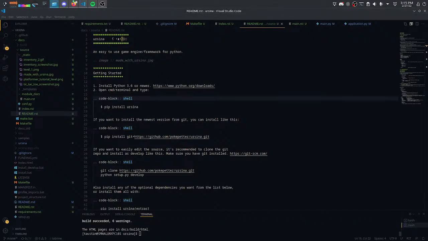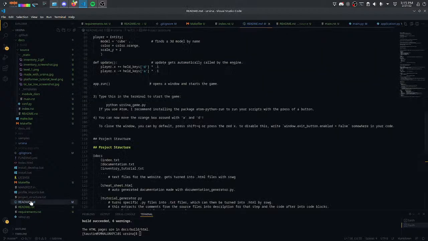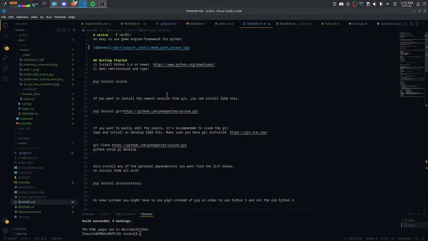Sphinx build it. Bit of an error. We'll see what's up with that. It did not like the image. Why did it not like the image? Also, is that really what that is? Okay.